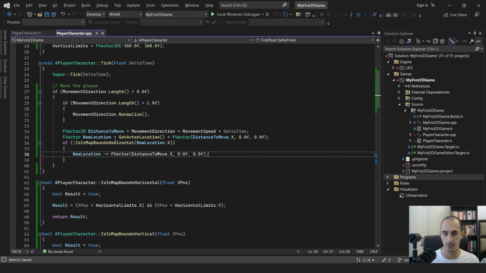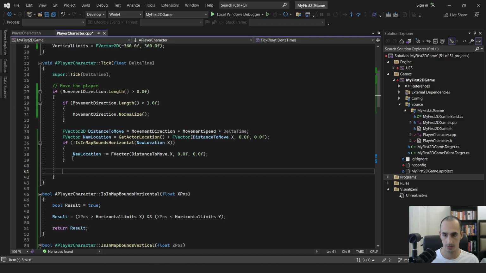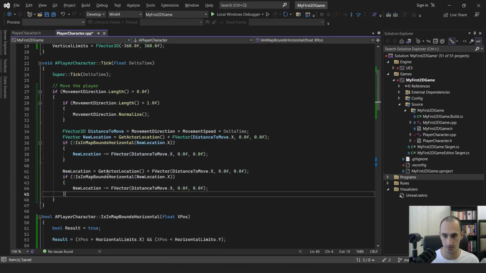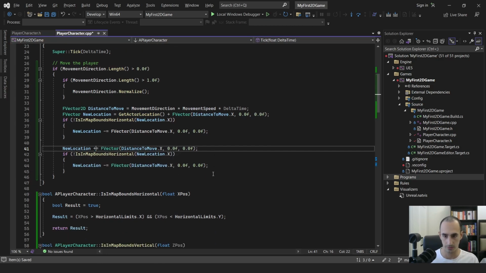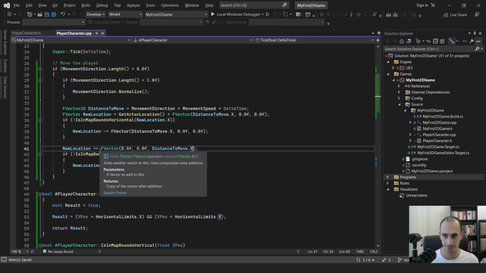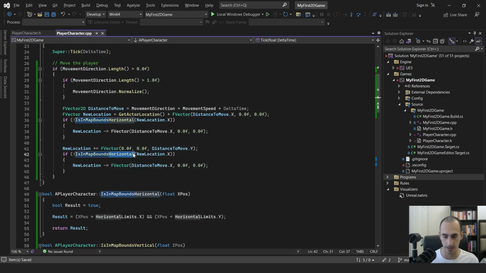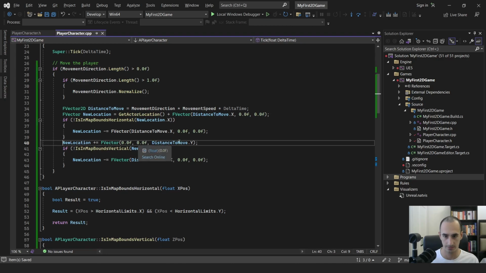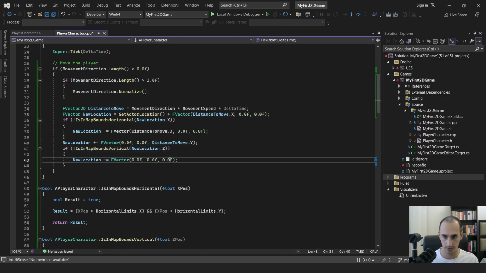And next up, we're going to do the same thing vertically. So we're going to copy and paste this bit, get rid of this get actor location, and say plus equals, this time the Z movement, the vertical movement, that's going to be dot Y. And this time we're going to check if is in map bounds vertical, and we're going to pass the Z position of the new location. And if this returns false, we're going to take this movement back. So we'll say 0 there, and distance to move dot Y here.